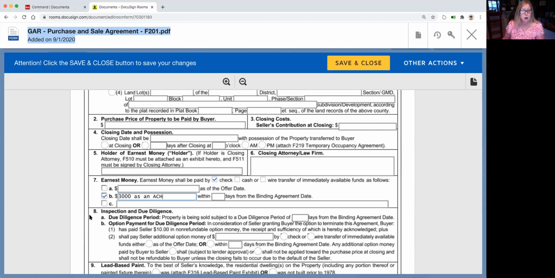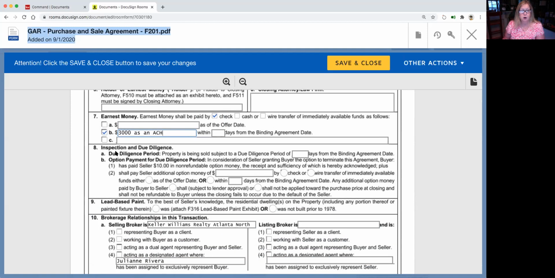Okay? All right. Next, we have our inspection and due diligence period. Property is sold with a due diligence period. Typically, in a really crazy market, it's between 7 and 10 days. When it's a little bit slower, or when it's super fast and there aren't a lot of inspectors available, sometimes you might put 14 days.